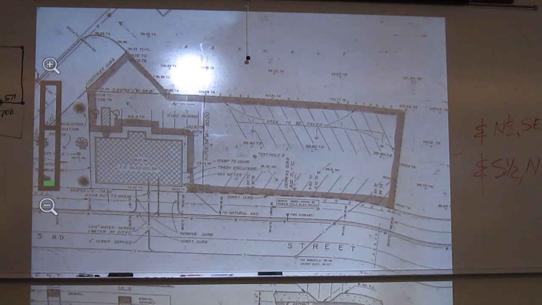All right, let's talk about this for a couple minutes. Have a little discussion. Let's talk about the paving. Or not the paving, the parking. The parking's weird, it's one way. Parking tells you some clues about this property.